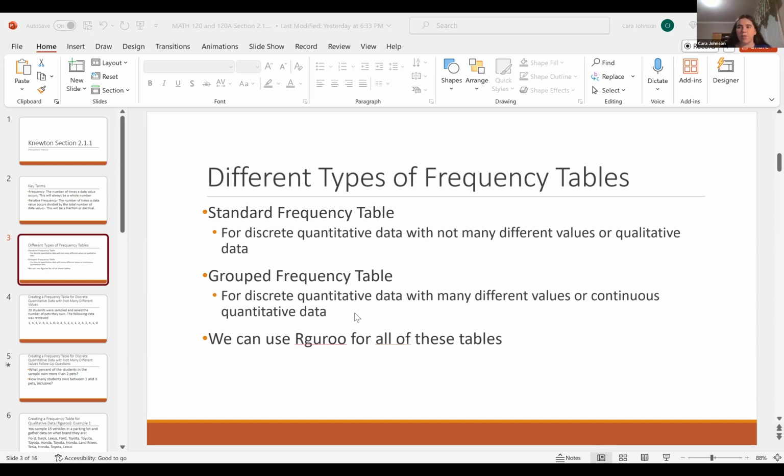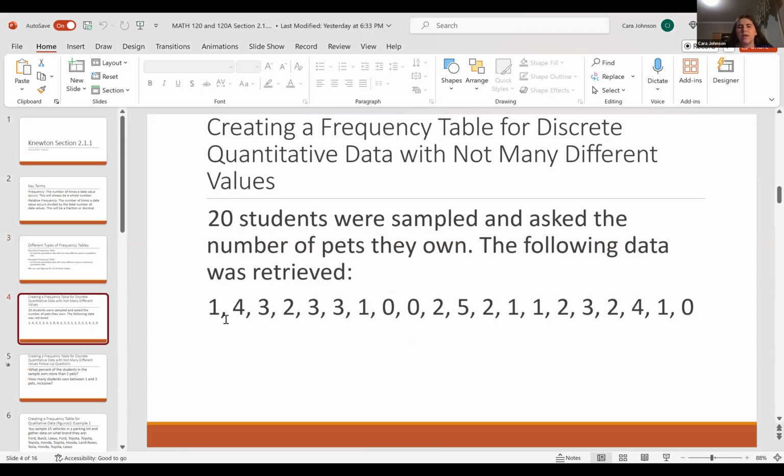So we're going to discuss how to do both of these in Rguroo. Let's start out with a couple standard frequency tables, both for qualitative data and for discrete quantitative data that doesn't have a lot of different values. So this is our first example here. This is discrete quantitative data, numerical data that can only take on whole numbers because it's number of pets. And it also doesn't have a lot of different values. It just has 0 to 5. So we can just list all these values out individually. Let's go ahead and do this in Rguroo.